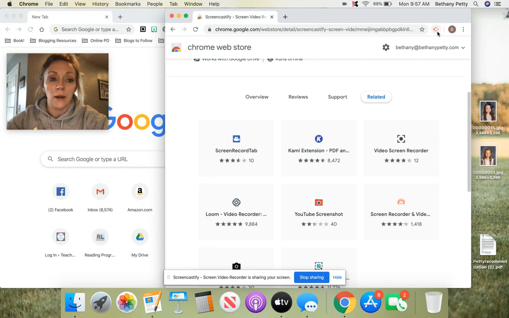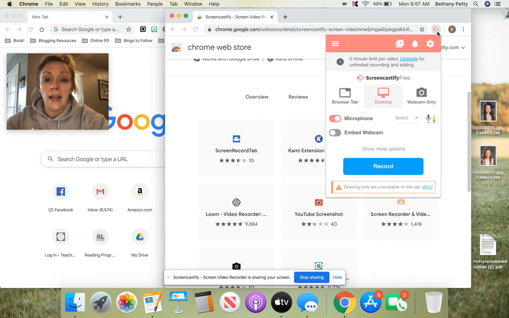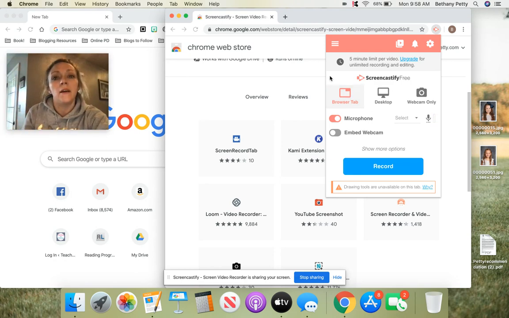And anytime you're ready to create a screencast, you're just going to click on your little screencast icon, and you're basically going to say what you want to record. So typically, when I make screencasts for my classes, I use the browser tab option. Okay, so if I would have clicked that when I started this whole thing, then it would have only screencasted what was on this one tab. Right now, what I'm doing is the desktop, so that's recording everything that's going on my computer.